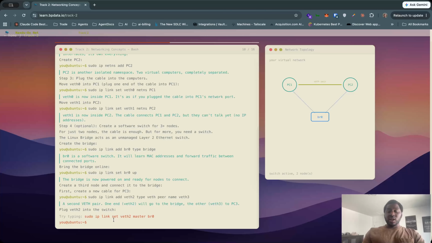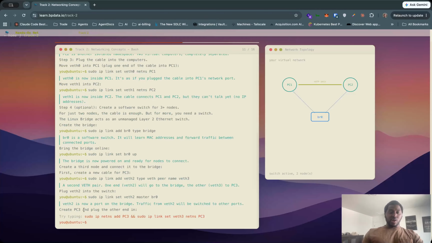So we want to plug that veth2 into the switch or bridge. So sudo ip link set veth2, and then master br0. Cool. So we now have the port on the bridge, and so the traffic from veth2 will be switched to other ports. So now we're going to create PC3 and plug in the other end.